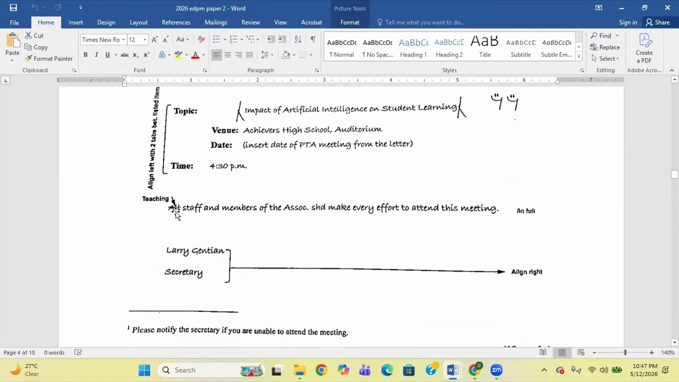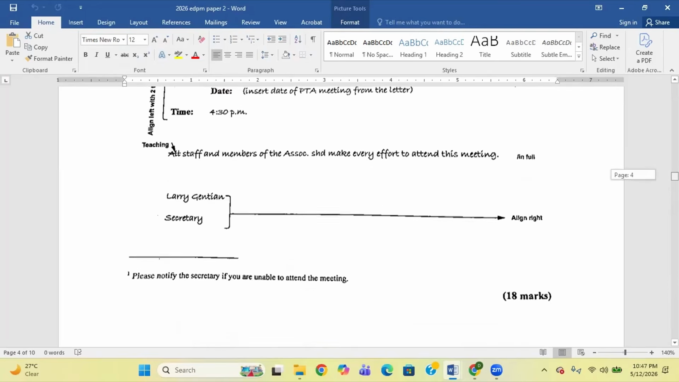So you remove all, you put teaching staff, members of the, and you spell this out, association. Everybody knows that the abbreviation would be spelled in full. So here it says type in full, that's what they're talking about, the association. The name and the position of the person align to the right. So you're going to right align that.